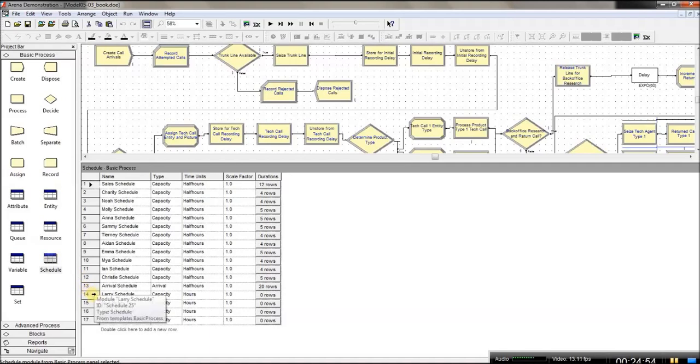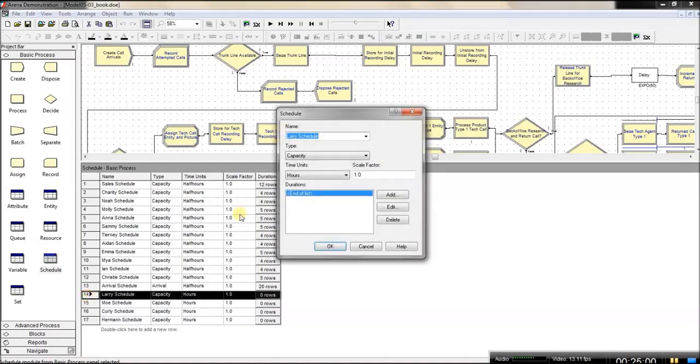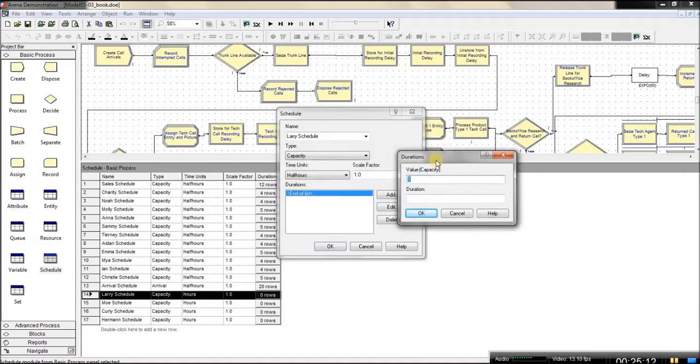And therefore, I'm going to double click here and use editing via edit dialog. So I'm going to double click on Larry. Here's my dialog, and I'm going to change this to half hours, of course, because the rest of it is done this way. And then the next thing, I'm going to indicate the duration. So for the first 4 hours, Larry isn't working. Larry only comes to work to start at 12.